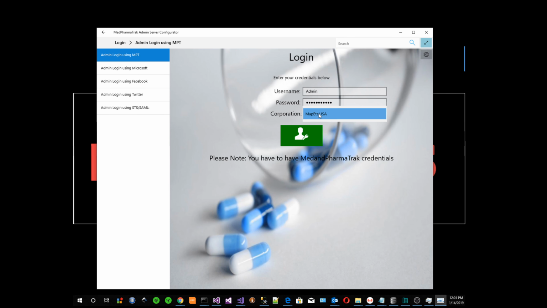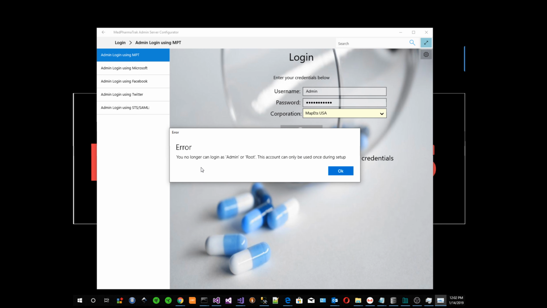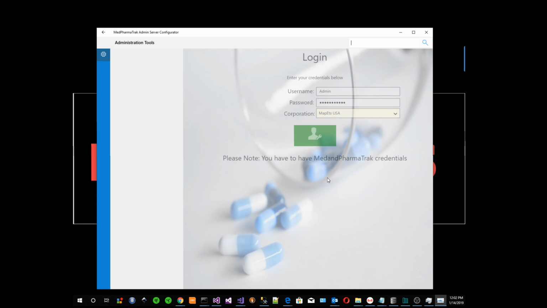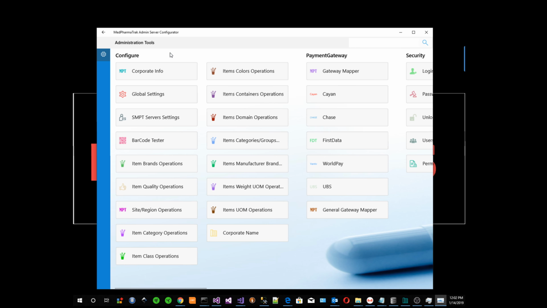So at this point, I got through, created the location file, and I can log in with a password. Of course, I have to have a corporation. During the configuration of the admin, you would create a corporation, but I'm going to log in at this point. Once I log in, it's telling me, hey, you're trying to use admin again, why do you want to do that? But you can continue moving on. And again, you will get into the admin configurator at this point.